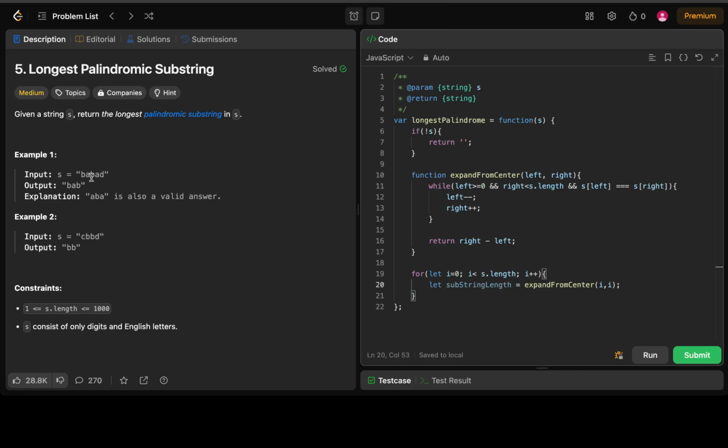See, as I told you, if we are at a center, we'll check on the left and right if they're equal or not, and if they're not equal, we will return whatever is equal until now, and that will be the maximum length. If they're equal, we'll go till the end and we'll return the maximum longest string. And this is not just the case for this string. It can be a longest string, and any middle part of it can also be a palindrome. Like in this case, this is a palindrome, but this is just for the odd length of the string.